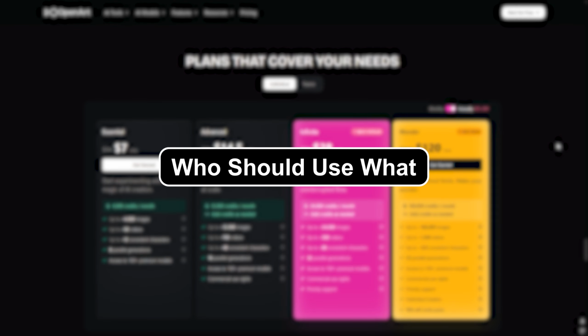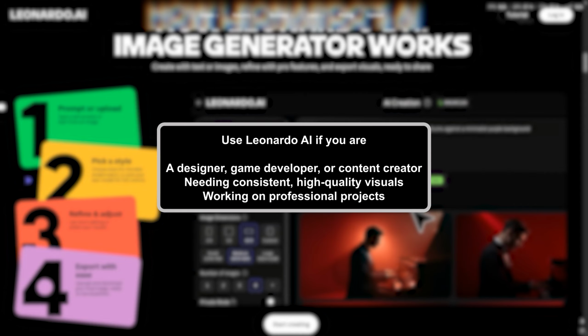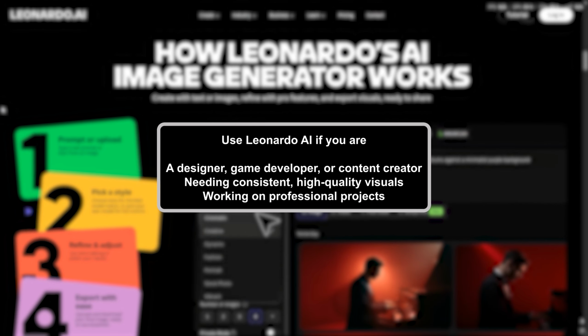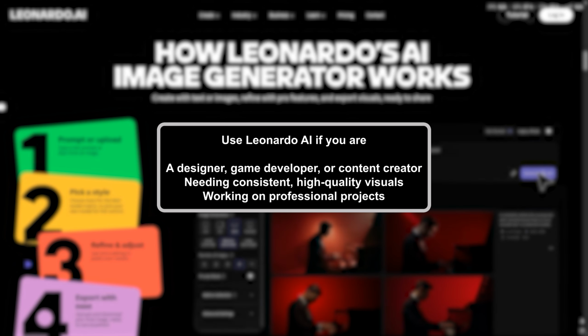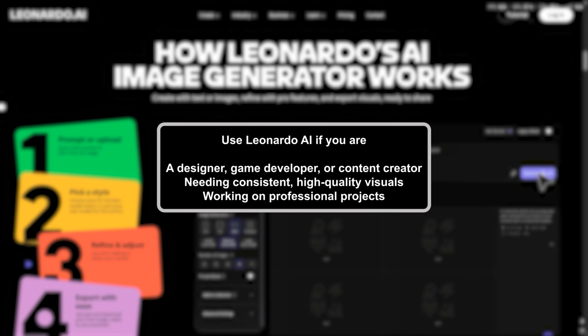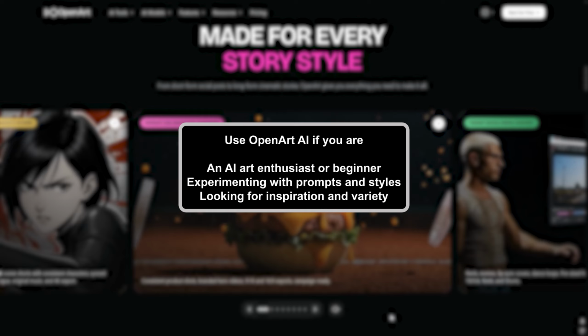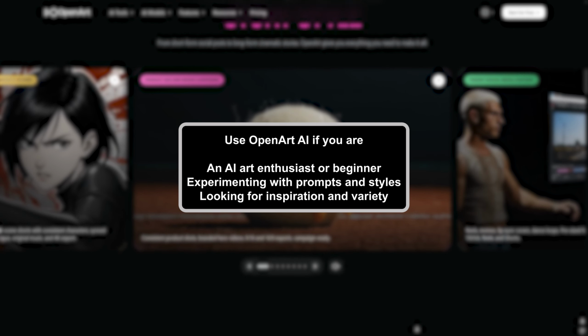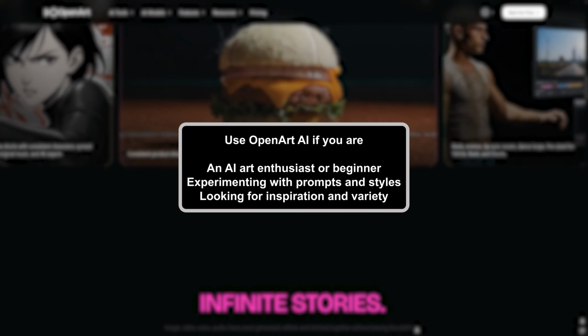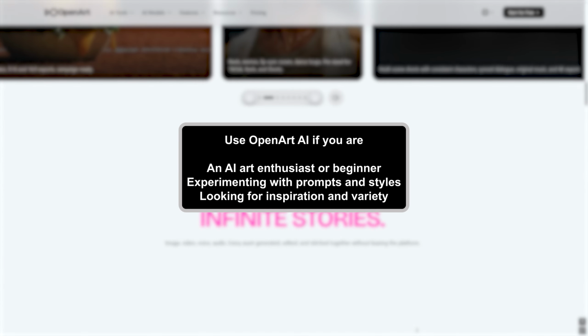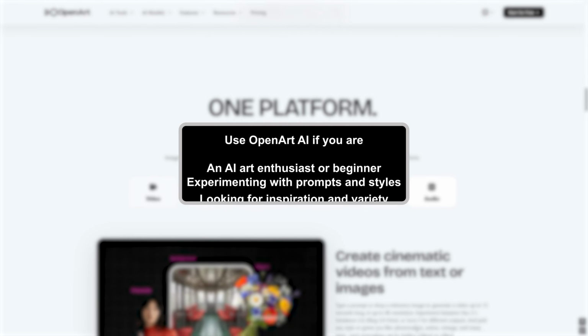Who should use what? Use Leonardo AI if you are a designer, game developer, or content creator, if you need consistent high quality visuals, and if you are working on professional projects. Use OpenArt AI if you are an AI art enthusiast or beginner, if you are experimenting with prompts and styles, and if you are looking for inspiration and variety.